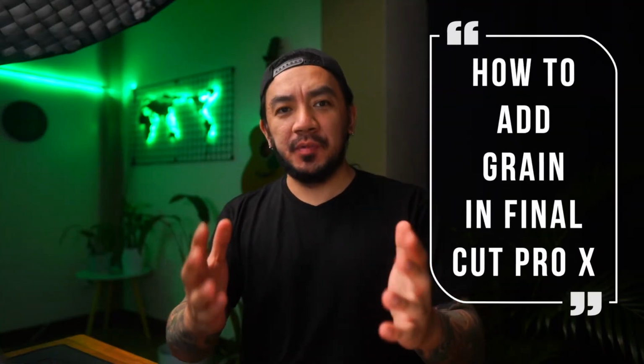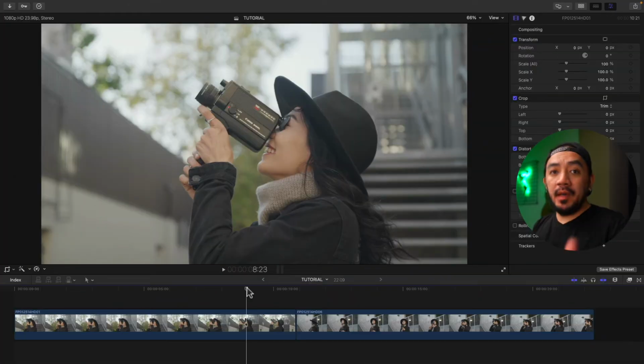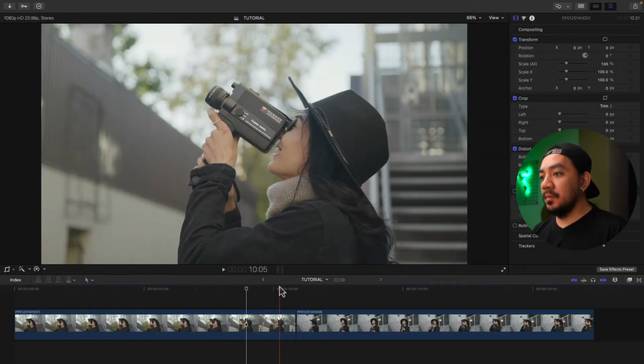In this video, I will show you how to add grain in Final Cut Pro. So let's get on! Okay, let's start. So we now have our clips in our timeline.